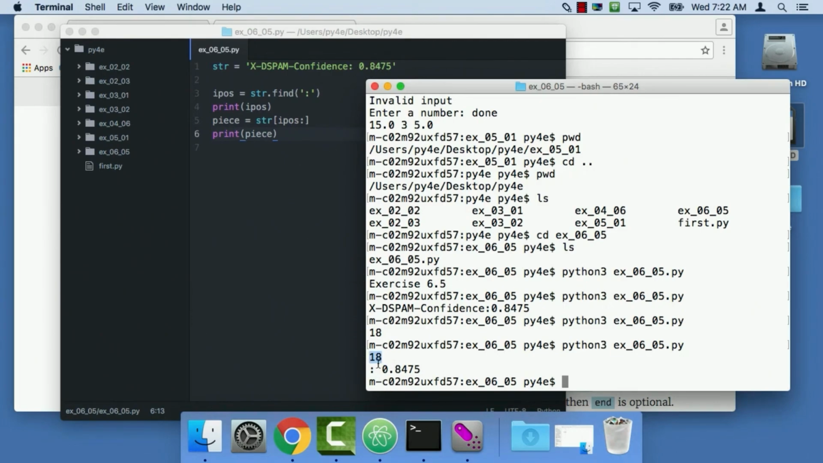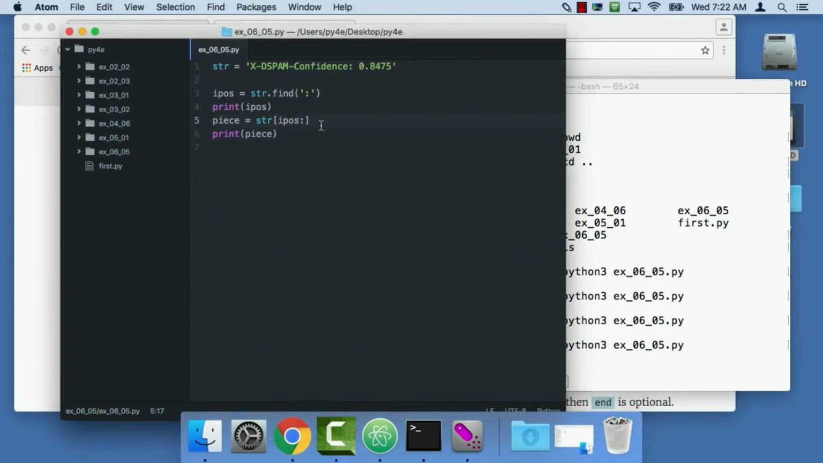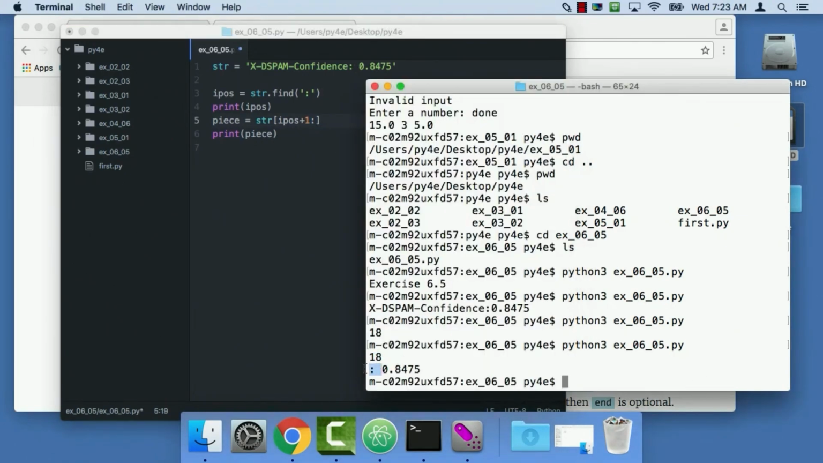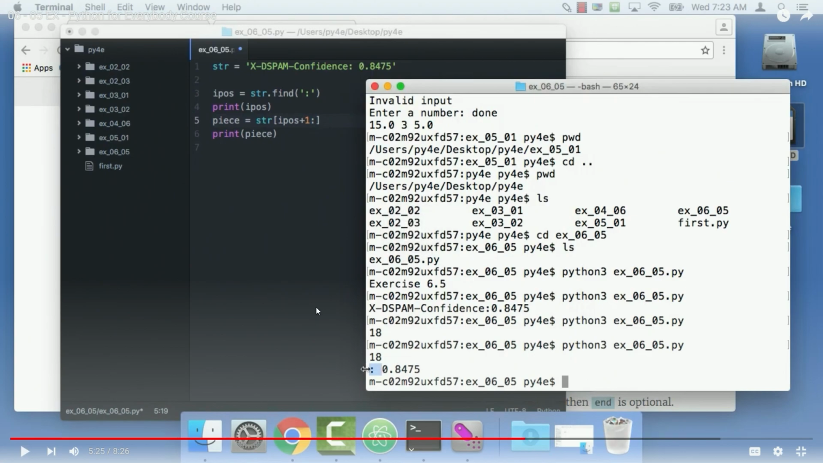And so I need to do pos + 1. So I'll just advance past this little colon character. All right, let's go look at what I did.